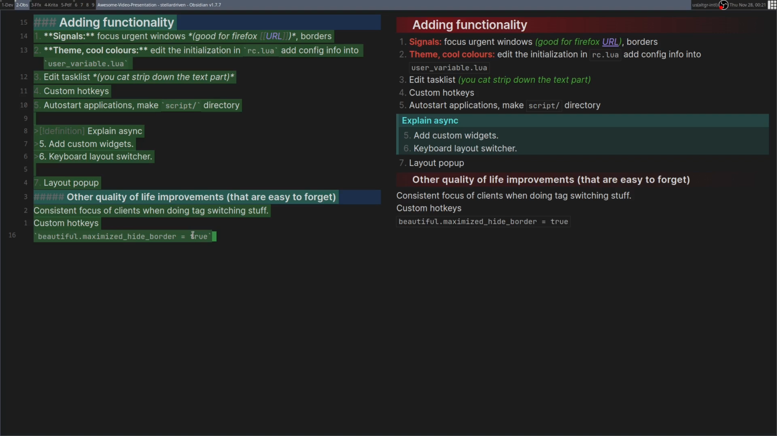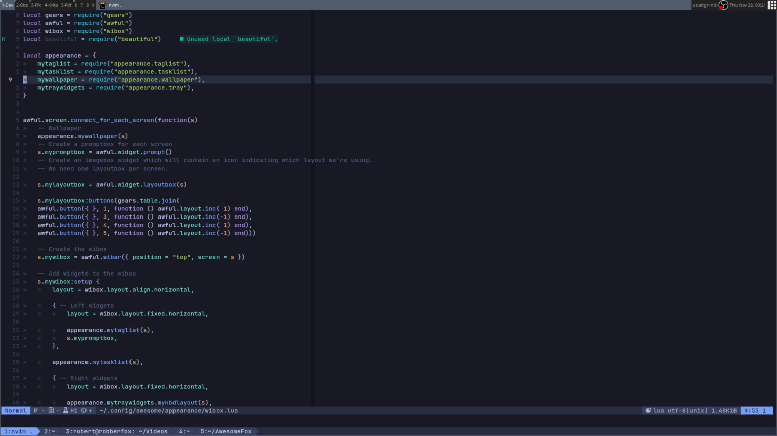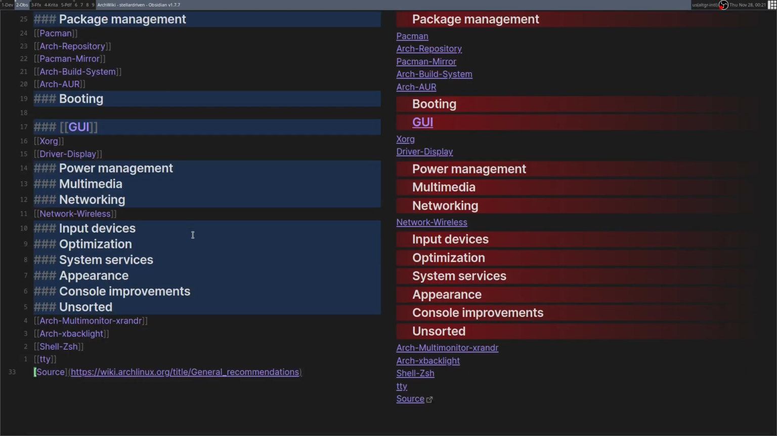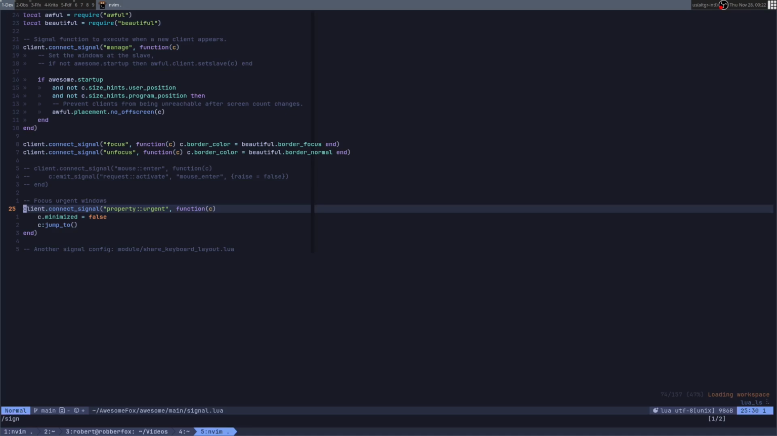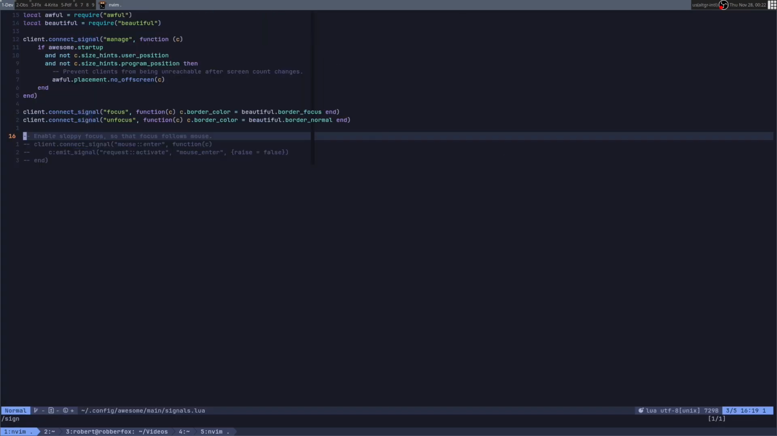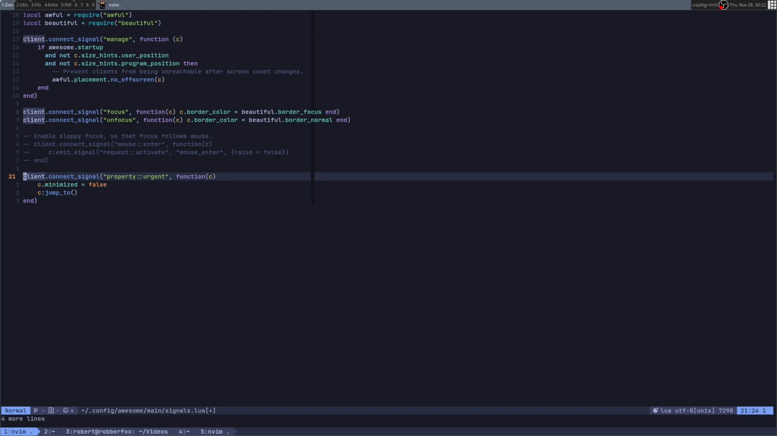First is signals. For example, if you have some sort of HTTP link, a URL that you want to open, and you click it, a nice thing would be being able to automatically open the Firefox window, the urgent window. Just copy this from my GitHub: client connect signal property urgent. So go to signals in our new configuration and paste this in.